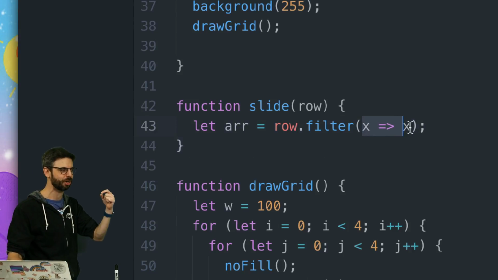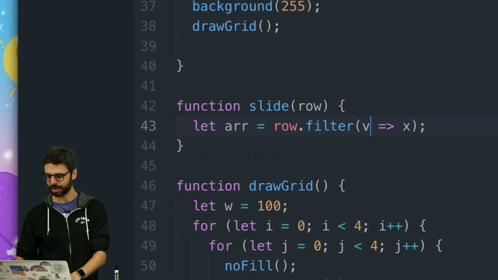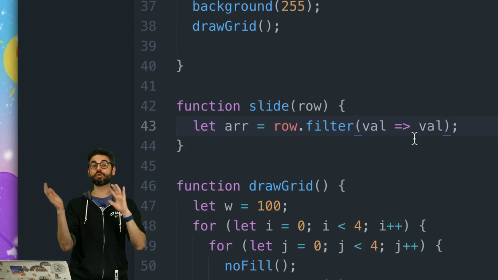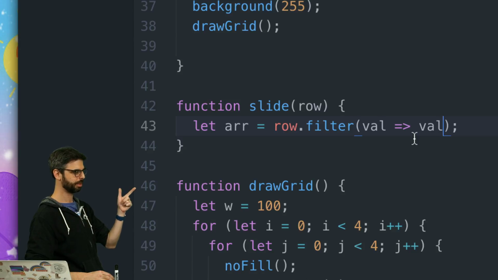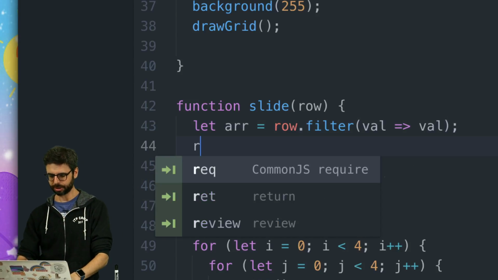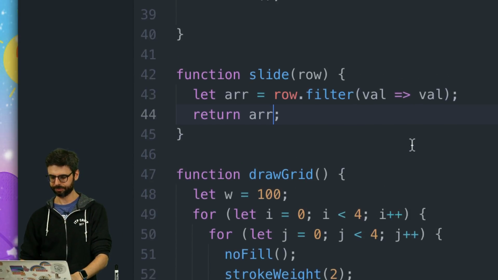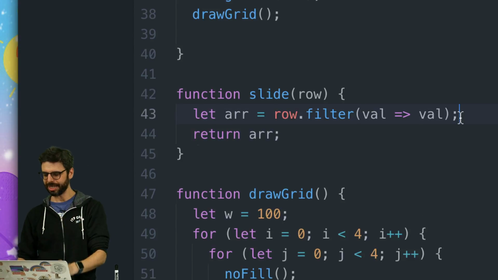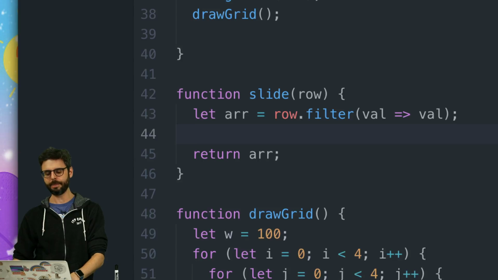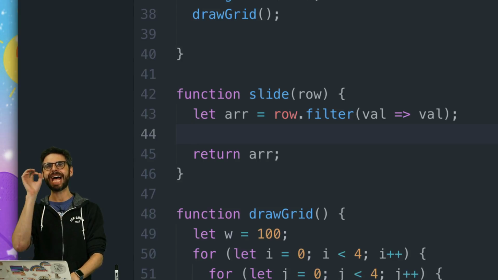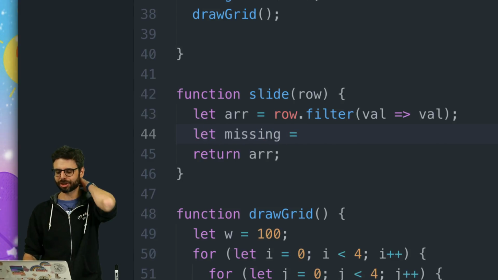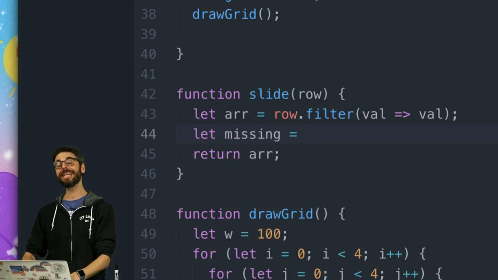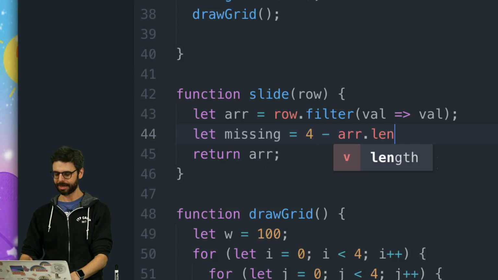This is kind of crazy, but filter is a function that takes any value and does a true or false test. A map would be interesting here too. Well, anyway, I'm going to do this. Then I'm going to say return array. And then what I need to do is add however many are missing. Oh, I could just sort, no, I can't sort it. Missing equals 4 minus array.length.